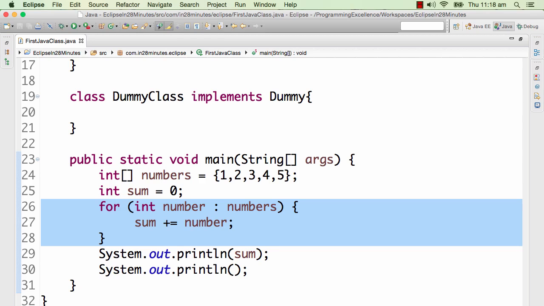I would do that by using the command Alt Shift M. On Mac, it's Command Alt M or Command Option M. So let's use Windows nomenclature from now on. It would be Alt Shift M.